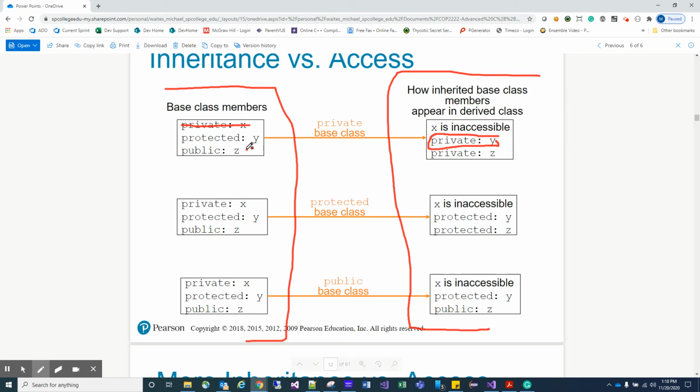And then same thing with Z. Z can be seen by the derived class. Now, what this doesn't show is if you have some other class or some other piece of code, we've already said that that code can see Z as well. However, because this is protected, it cannot see Y. All right.